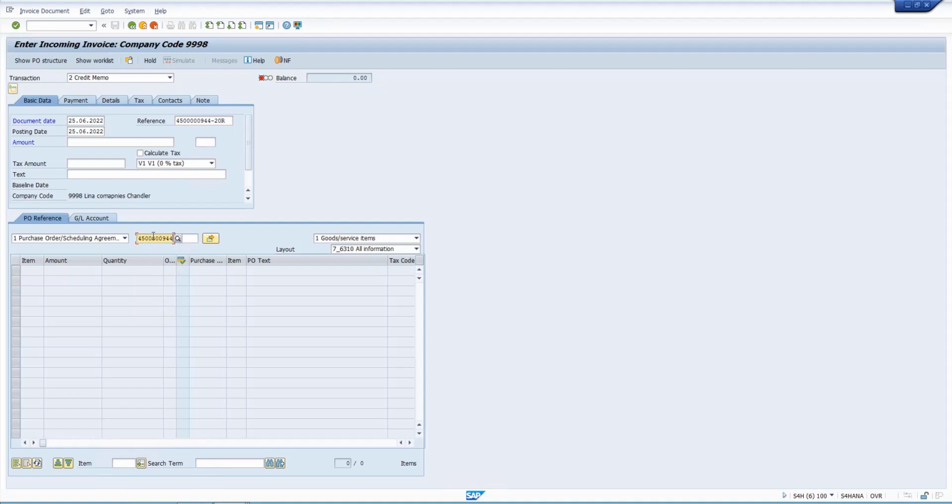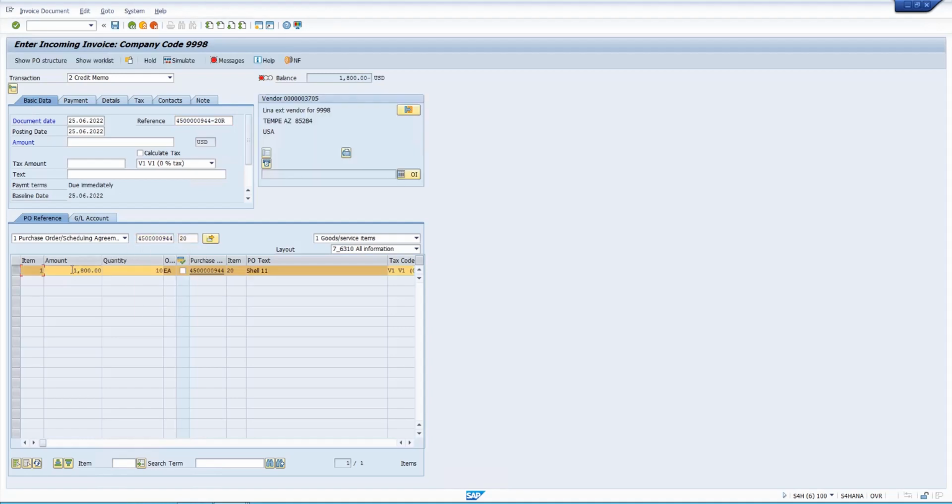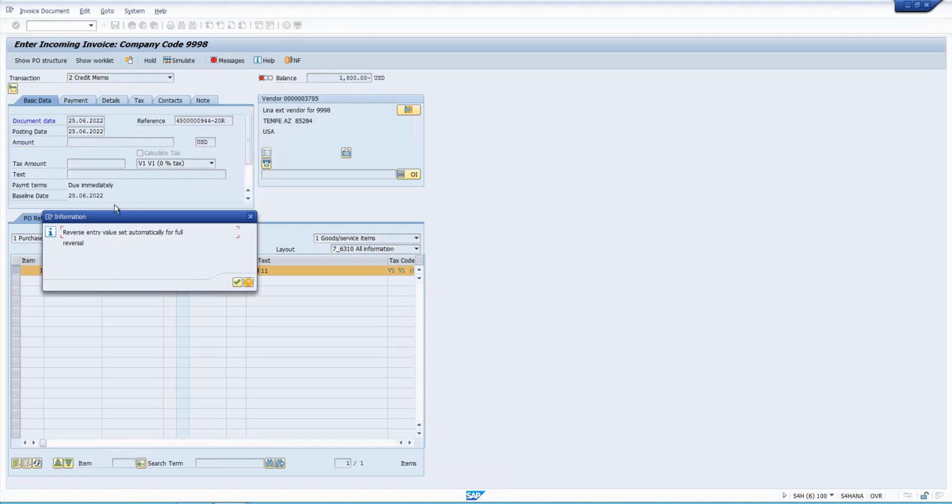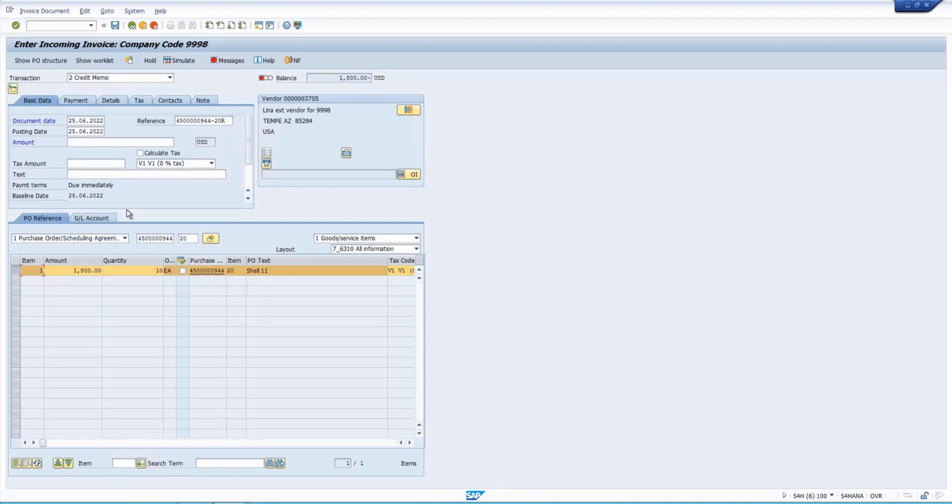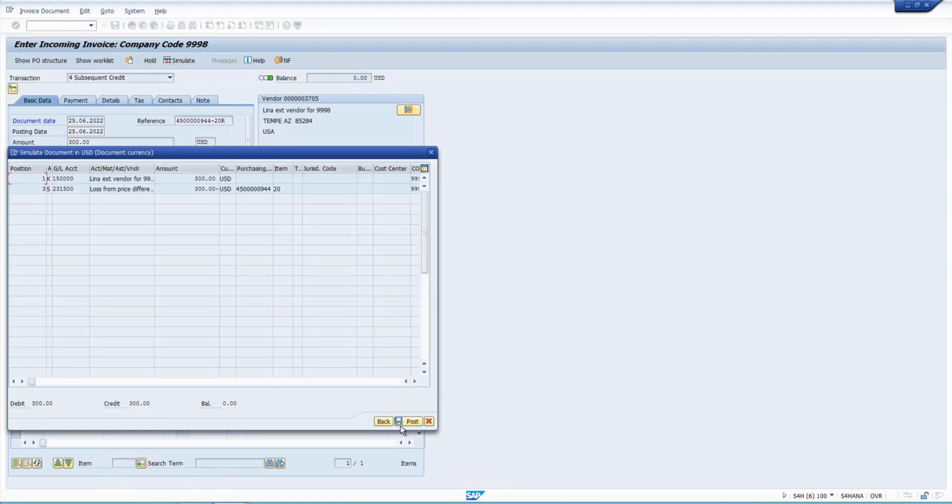You will say here line item 20. You will see 1800, but 1800 is not what we want. We want 300, which is the maximum that we have. Max 300 is what we have. See here, subsequent credit is what we should do. 300. Now simulate, and post.